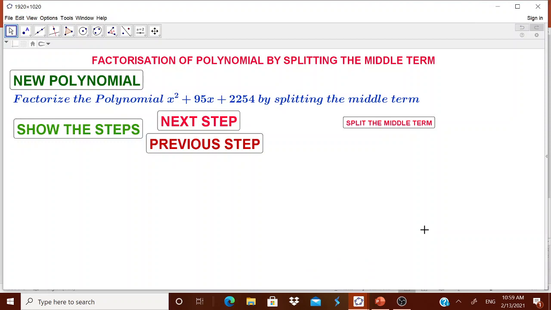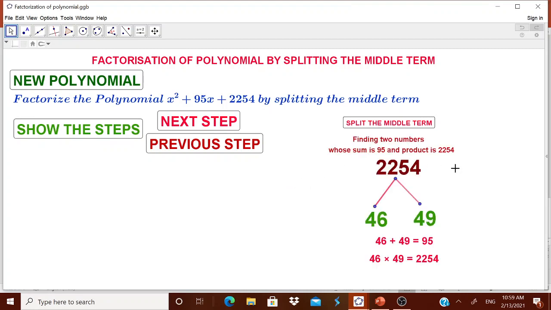We will be designing a worksheet where factorization of the polynomial by splitting the middle term will be given to the children. Here the polynomial will be generated automatically by GeoGebra. For example, this problem will be given to the children. Now the children want to split the middle term. They can click it and then check how 2254 is split into 46 and 49, so that the summation is 95 and the product is 2254.